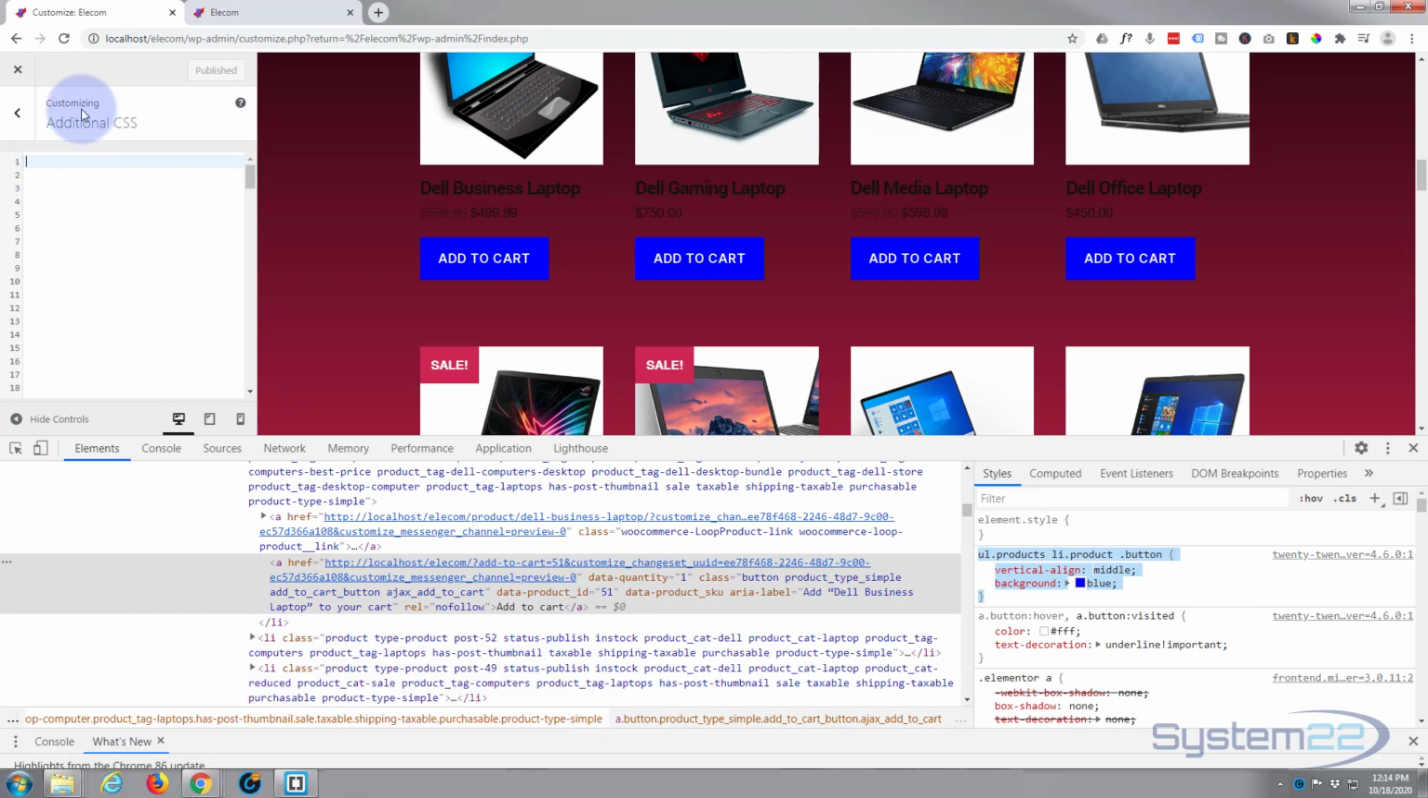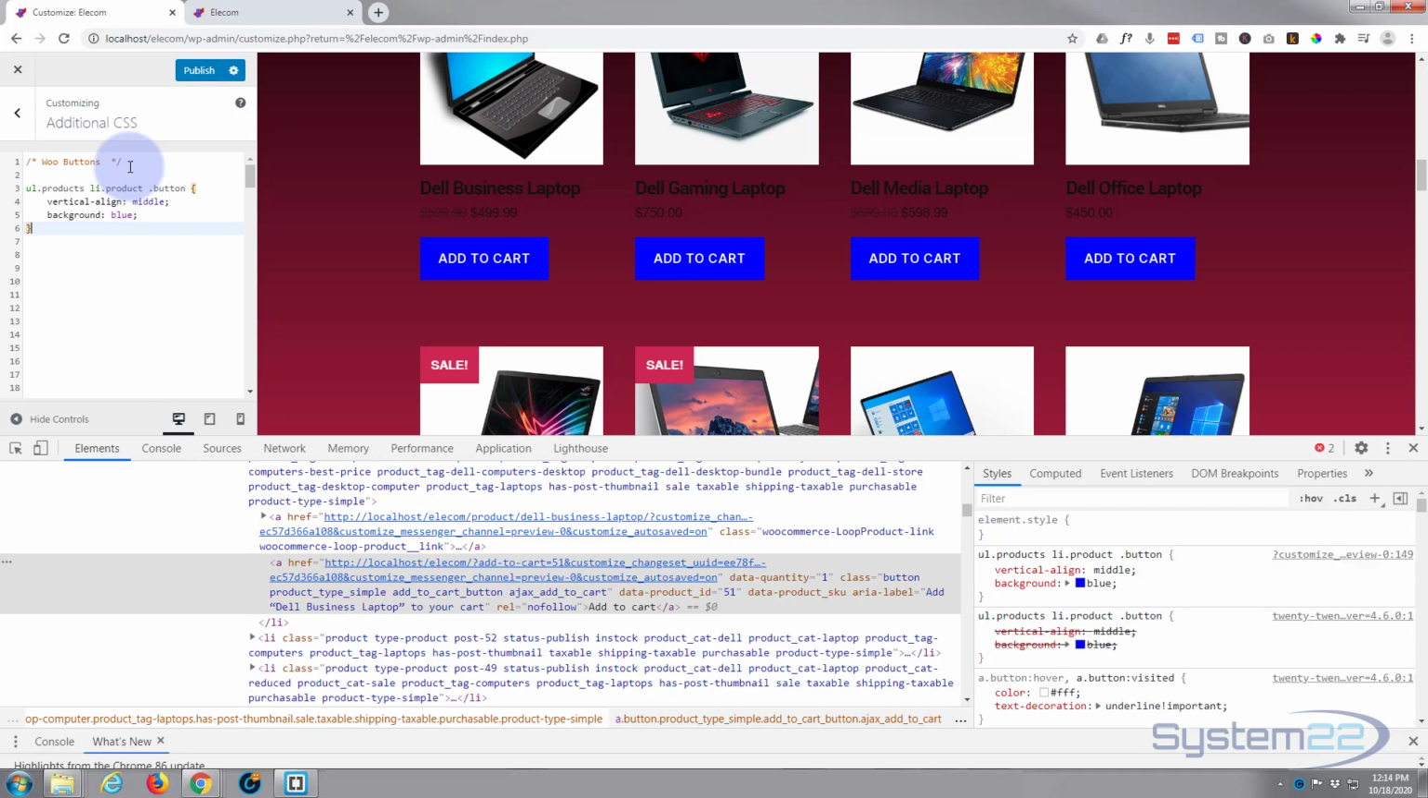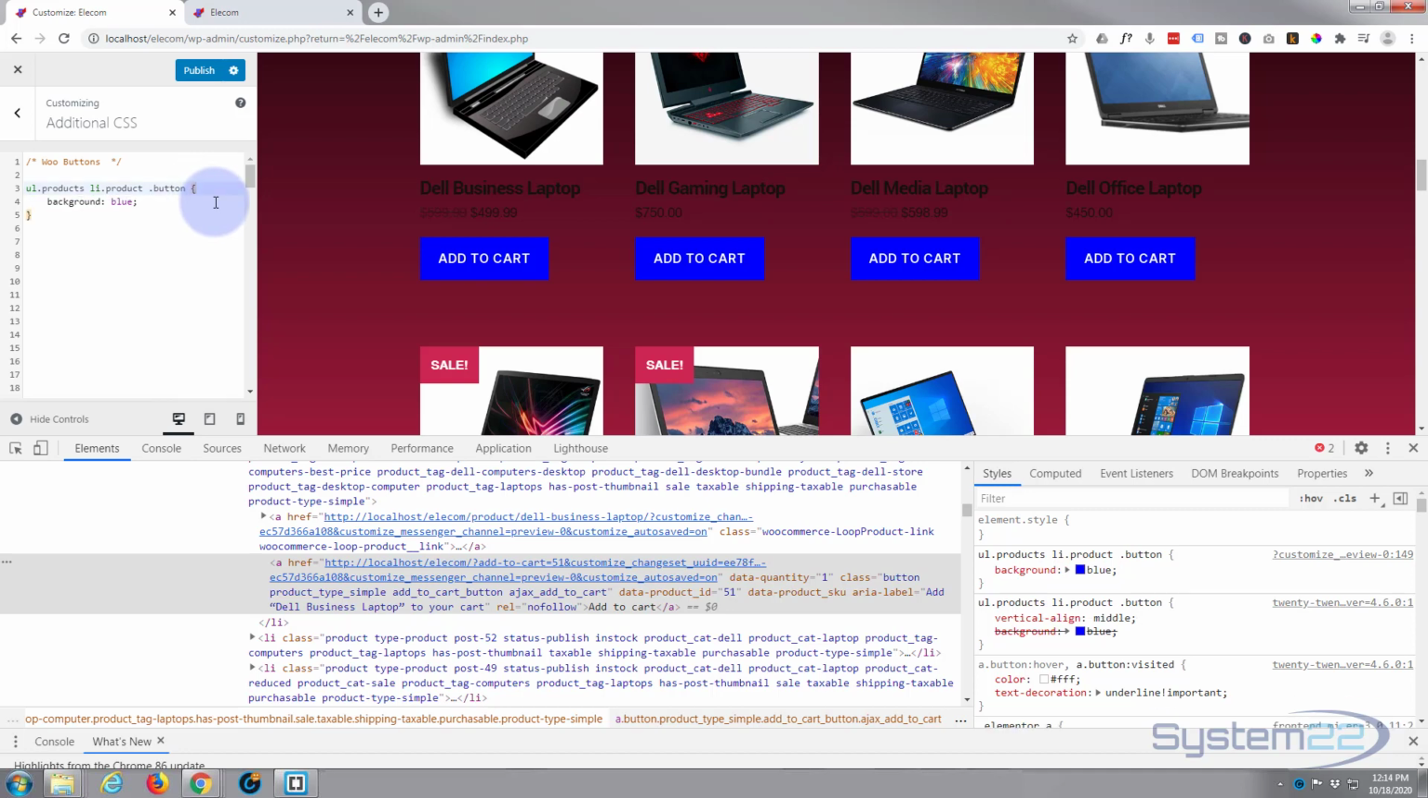And it's a good idea actually when you're doing this sort of thing, if you're going to write a lot of CSS, to put a title in. To do that, just go slash asterisk, and in between you can write the title and it won't be read as code. And it's great for when you look back on finding things quickly if you've got a lot of CSS. So I'll just say Woo buttons. Okay, and down below that, let's paste in what we've just copied here. There we go. And I can get rid of that vertical align middle because I haven't changed that. You just need to put the new content in there.